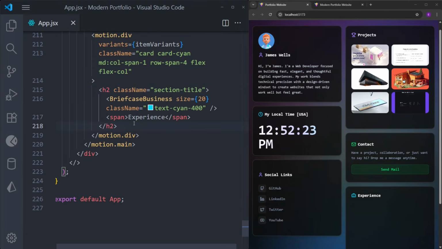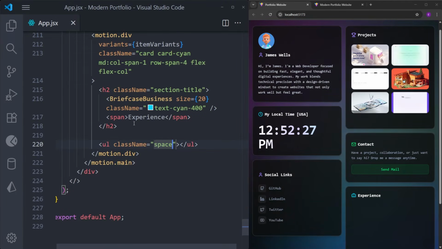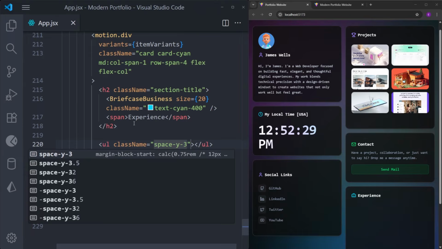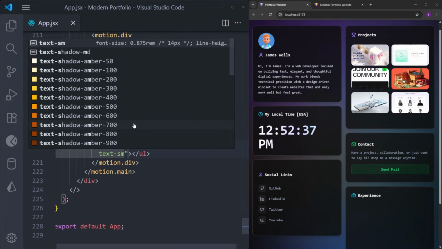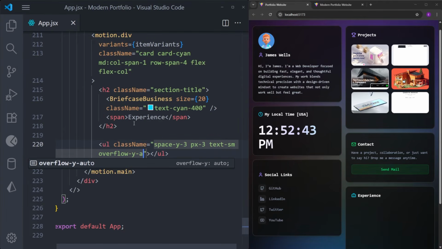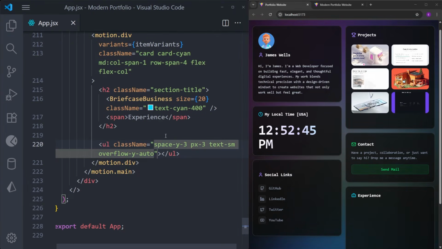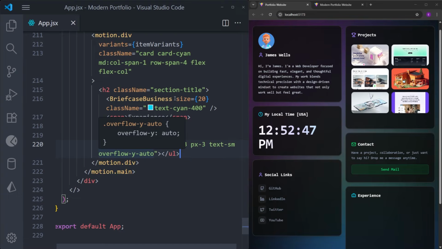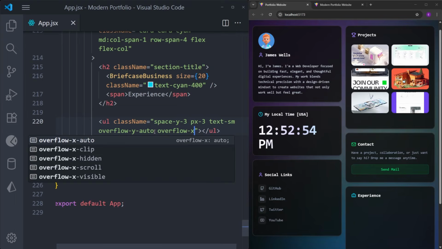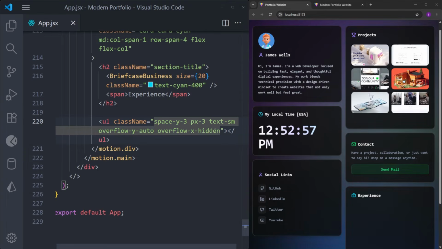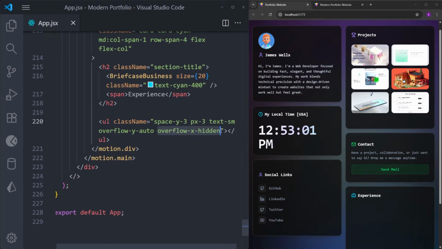Under this H2, create an unordered list with a space of Y3, padding X3. Make the text inside small, and we're going to set the overflow Y to auto, so when the screen is smaller, you can scroll down inside this div, and we are going to hide the overflow X, so you're going to be able to only scroll up and down, not side to side.